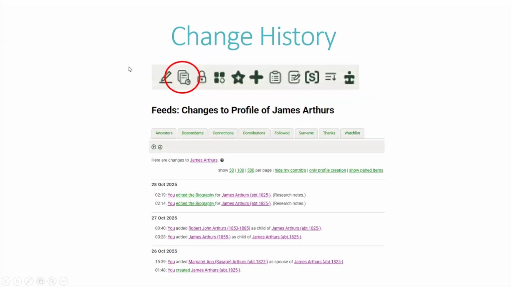Then related to that is the whole change history. This little icon next to the edit icon, in fact between it and the security privacy icon, gives you a complete change history of the profile. So every change that happens in relation to a profile, from when it is created to the current day, has a complete audit. You can see here, this is James Arthur's. I did this all in the last couple of days, but it tells me that I created it, and then I added his wife, and then I added his two children, and then I edited the biography.